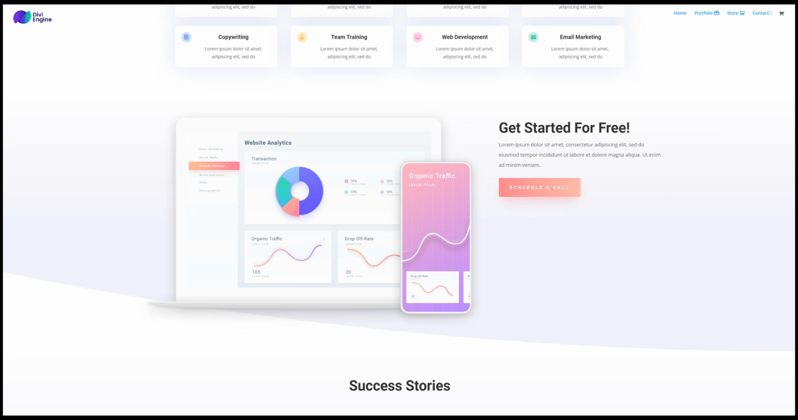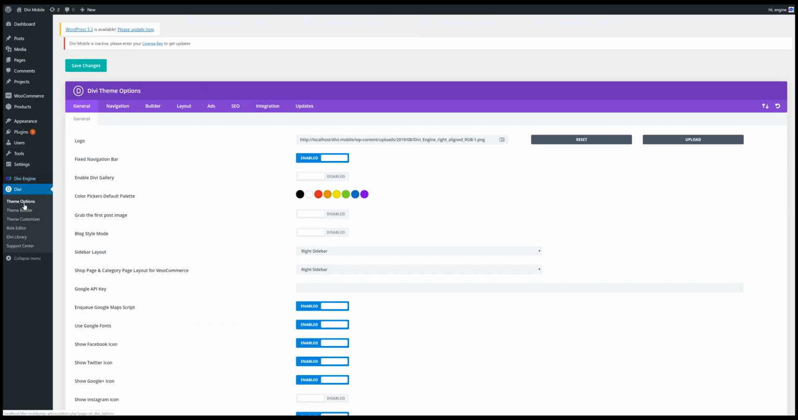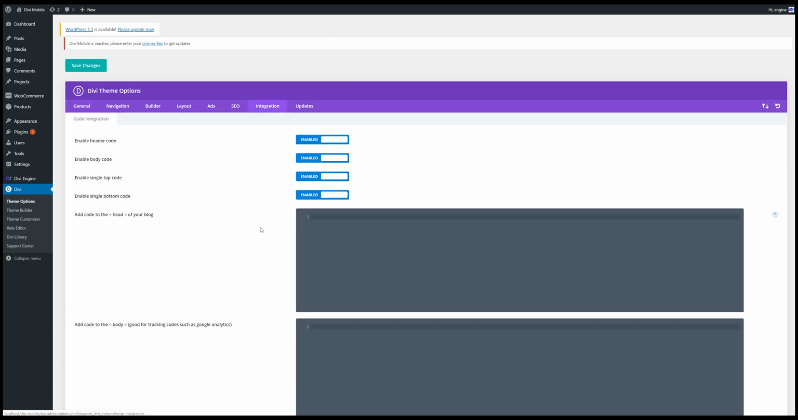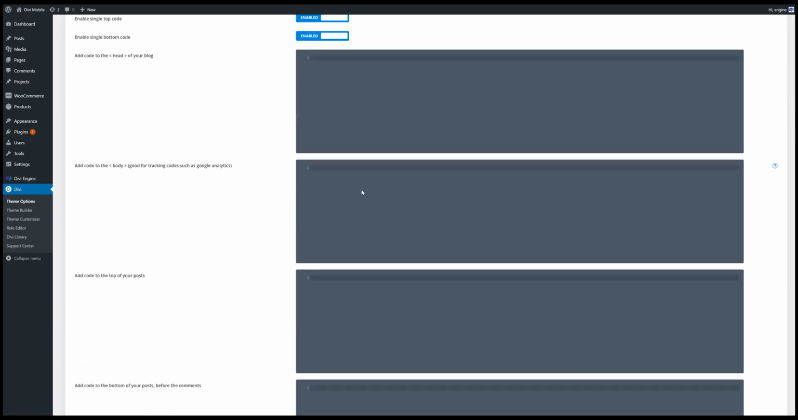Okay, so that's cool. Now the first thing I'm going to do is use some jQuery to target this button. So I'm going to go to Divi Theme Options, Integration, and then there, in the body, is where you add your jQuery. The first thing I want to do is add a script tag, and close it with a closing script tag. My spelling's horrendous.